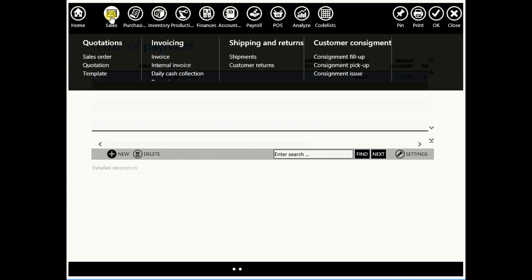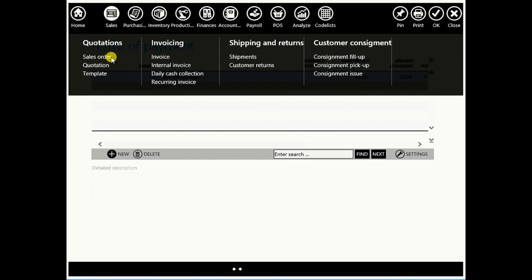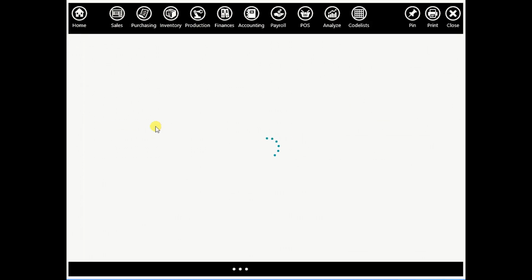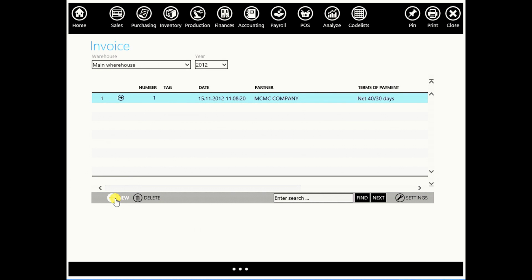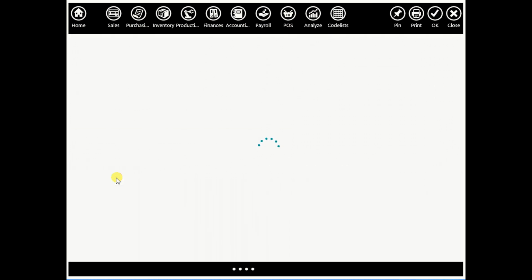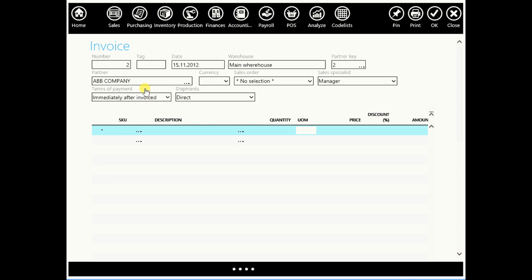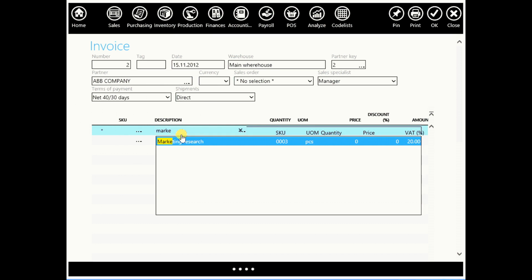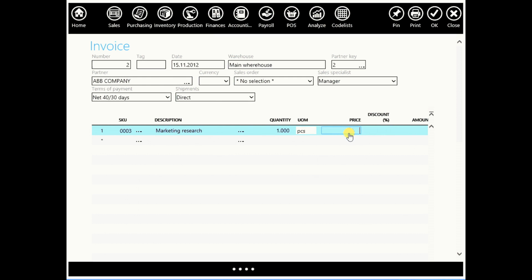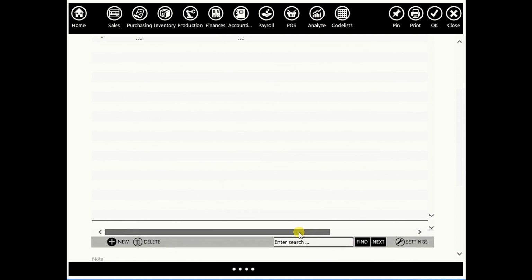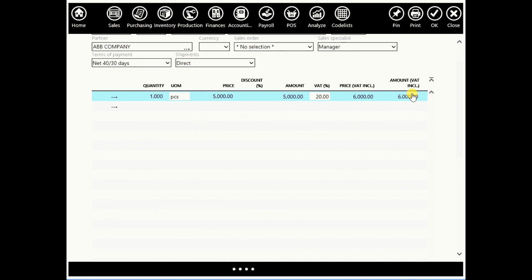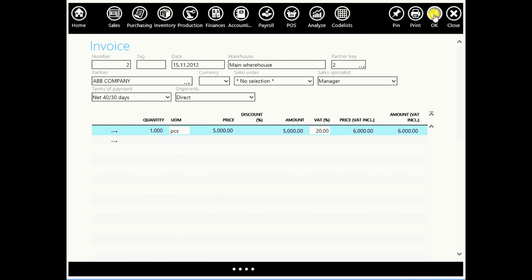Now let's go to sales and use our terms of payments. Skip sales order quotation, go straight to invoice and make a new invoice. Let's say for our ABB company, and here we will define our terms of payment. Click here. Let's say enter the description of your payment. Let's say marketing research, quantity 1 by the price of $5,000 with VAT. Total amount is $6,000. Click OK.